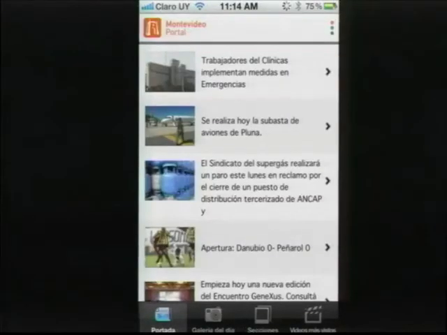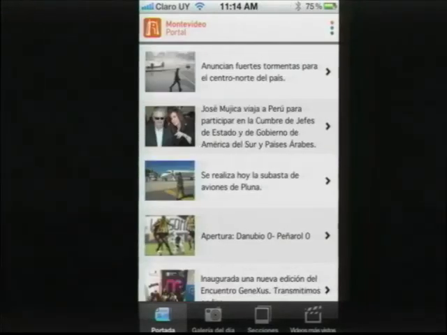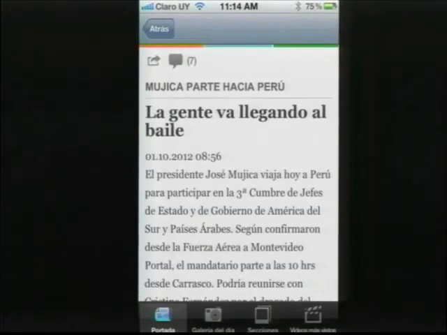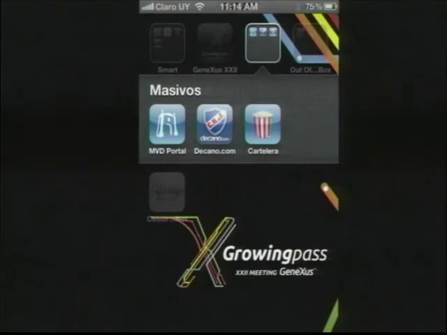But here we have similar information, but it respects me as an iOS user. It gives me the look and feel that I expect of an iPhone. I go into the news and I have a button to go back. But this button doesn't work in an Android. This is something we need to adapt to.